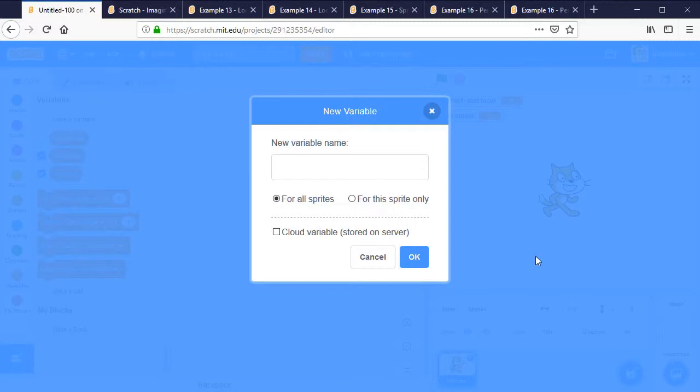I'm not going to show an example of this, but I wanted to talk about it real quick. There's another option here for when you create a variable called cloud variable. You may not be able to use this option yet. It's only available once you become a level of Scratcher on the Scratch website. Cloud variables store the variable up on Scratch's servers. That means it can be shared between anybody who has your project open. So if you have 3 different people using your game, they can share variables using cloud variables.